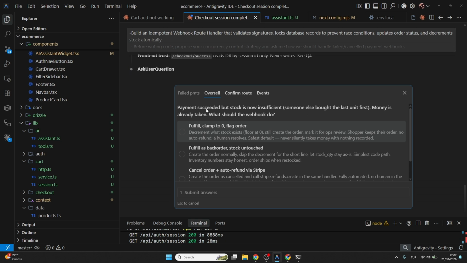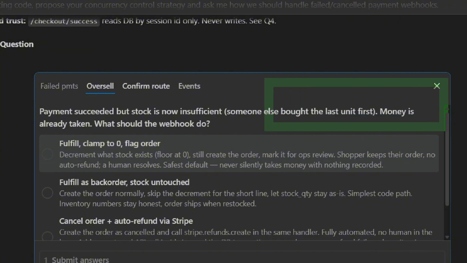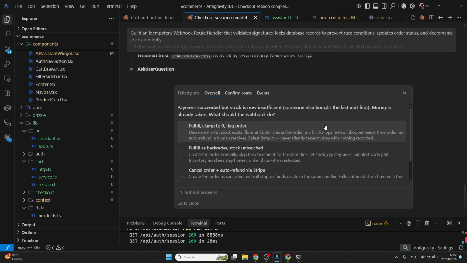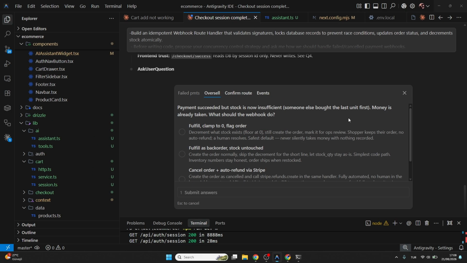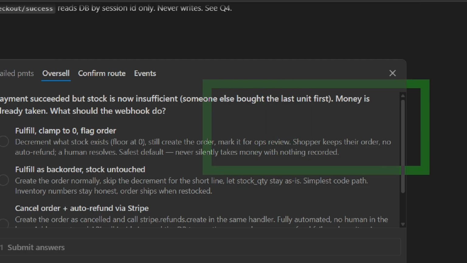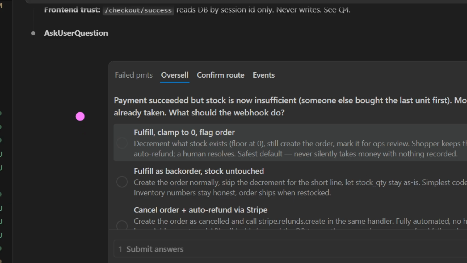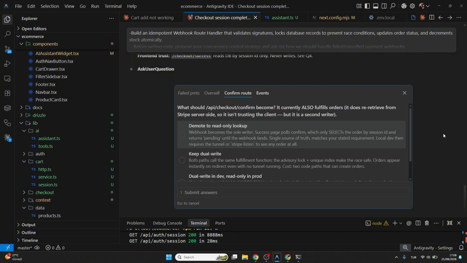Now in our case, payment succeeded but stock is now insufficient. Someone else bought the last unit first. Money is already taken. What should the webhook do? The first one is the best one. Why? Because whenever the stock is insufficient, the shopper keeps their order, not cancelled, but no auto refund. The only thing that will happen is decrementing what stock exists. So let's go with option 1.